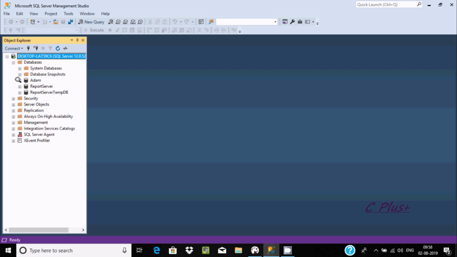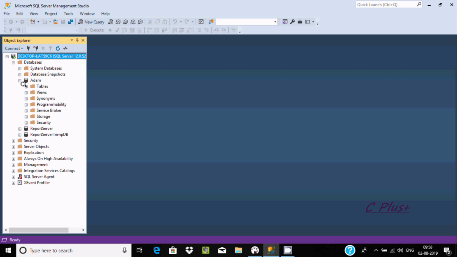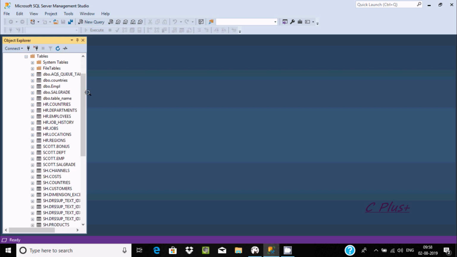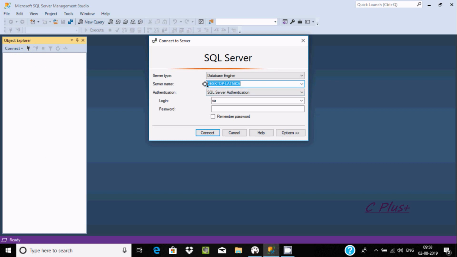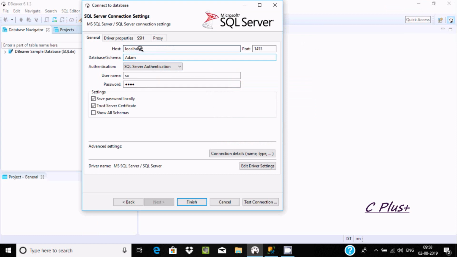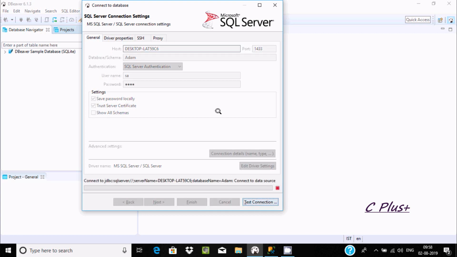Here there is a database, it's Adam, and these are the tables inside Adam. Now I'm going to make the connection with Adam. Let's give our server name, copy it from here, and put it in this place. Now our settings are done, and next click on Test Connection.